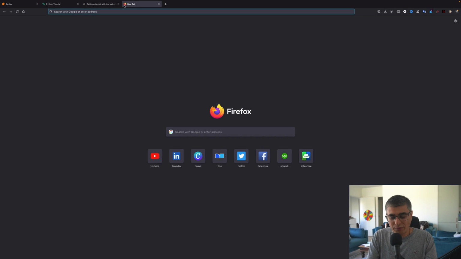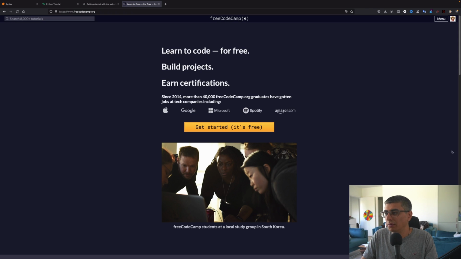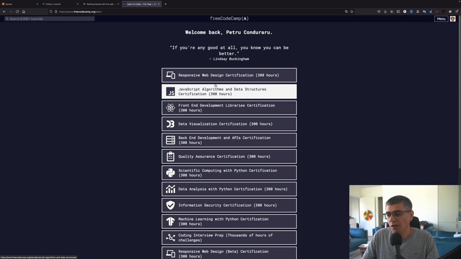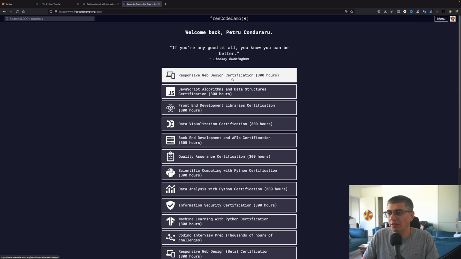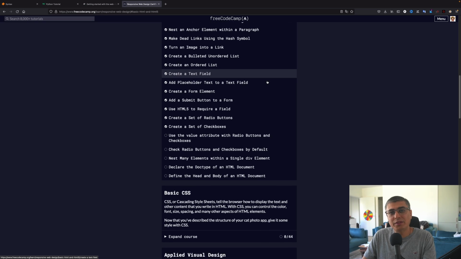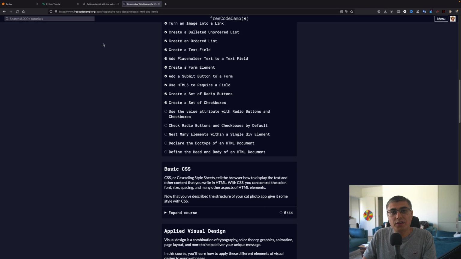But there is also something else, which is called Free Code Camp. If you go here to Free Code Camp, it is also a free online platform to learn how to code. And from here, you can go to the menu and click on curriculum, and here you can choose responsive web design certification. You can see $300. This is very comprehensive. You go through this and do it manually, and after that you get some projects, and after finishing them you get this certification.